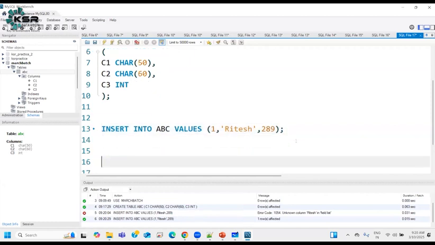Now I want to search. There is a value already present in the table, but I want to search what all values are there. How to search? You need to first select that table. Select what you want to select. I want to select all the columns. So rather than mentioning one column, column 1, column 2, column 3, maybe I'll mention that.